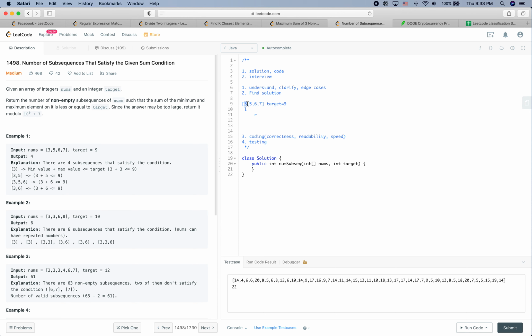Because every time we need to keep the number pointed by the left pointer, we have 2 options for number 5, which is whether we keep it or we drop it. Same for number 6, whether we keep it or drop it. So the number of options is 2 times 2, which is 4.